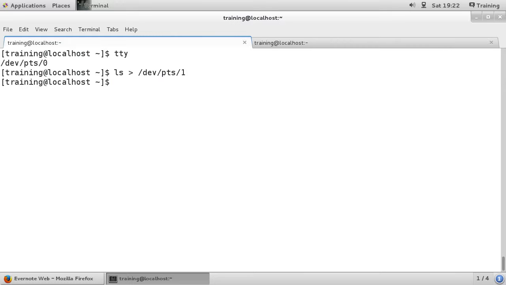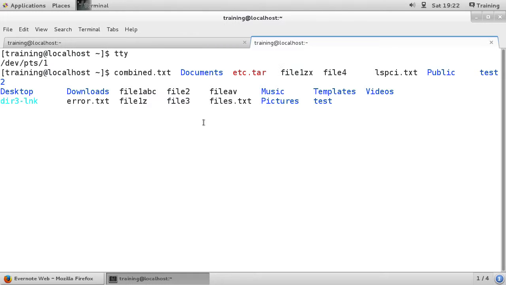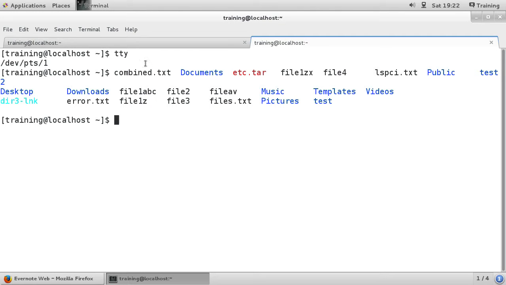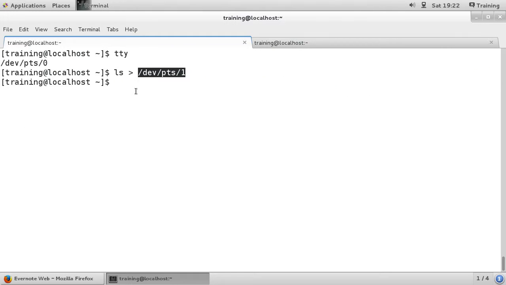And you can see here that nothing has happened. But if I click over here, you can see that the ls command output has come to this screen. So I've redirected it into here, and everything on Linux is a file. So obviously this is a special type of file, which just outputs to the screen of this window. So that's an example of redirecting output to another terminal window.